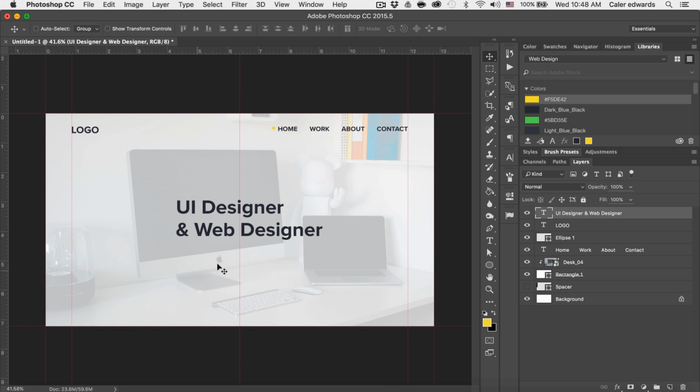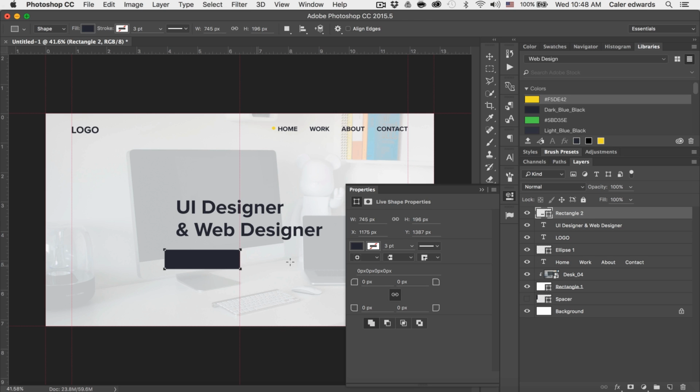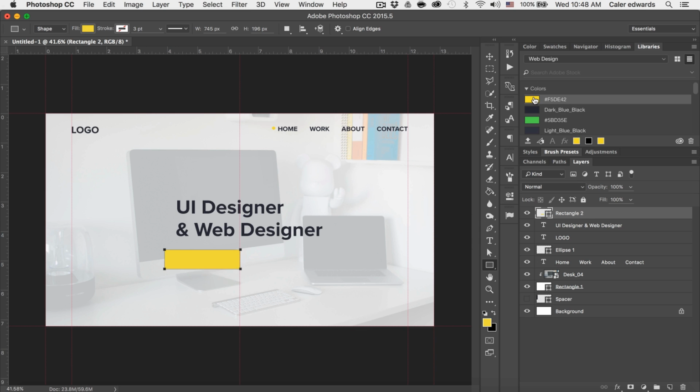Okay, so the next thing we need to do is create our buttons. I'm going to have an About Me button and a Hire Me button. So this is going to be our first call to action on the website, getting the user to actually do something. So I'm going to grab a rectangle tool with our yellow selected. I'm just going to drag out a decent sized rectangle. That looks good. Change it to yellow.